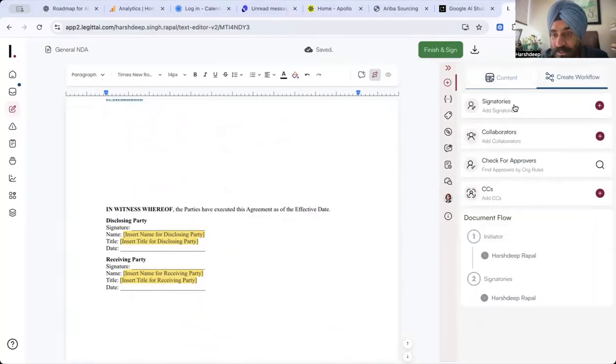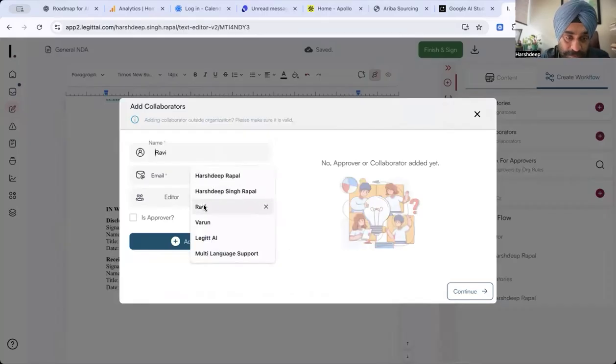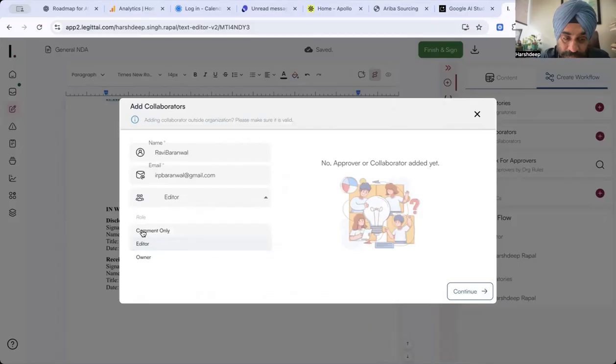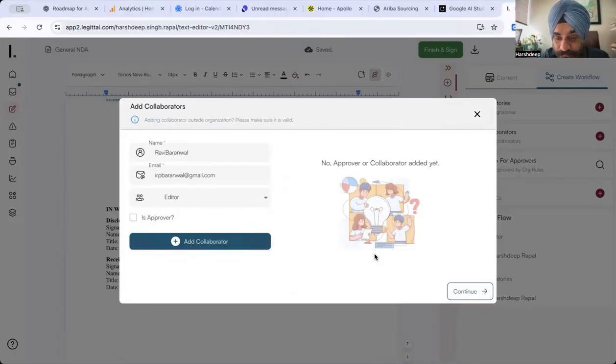If required, I can add multiple signatories. I can add collaborators. So let's add a collaborator. Let me add my co-founder Ravi. I can give him the role of just comment or editor, or I can change the ownership of the document. At any given point, one person has to be the owner of the document. Right now it's me because I've initiated it. I can change it to other people in my team also. I click on editor. If the person is an approver, I can click here and they'll be added as an approver, and then I add him as a collaborator.